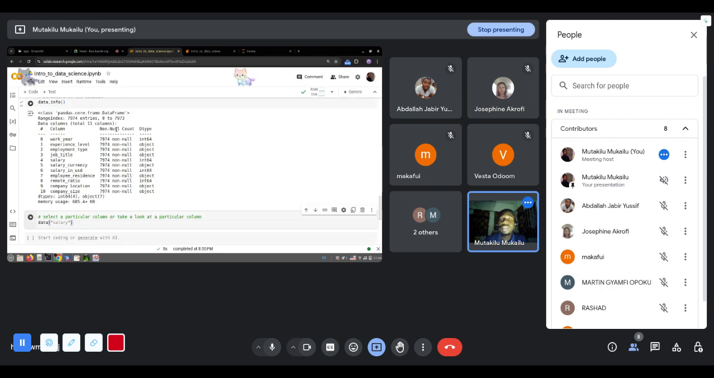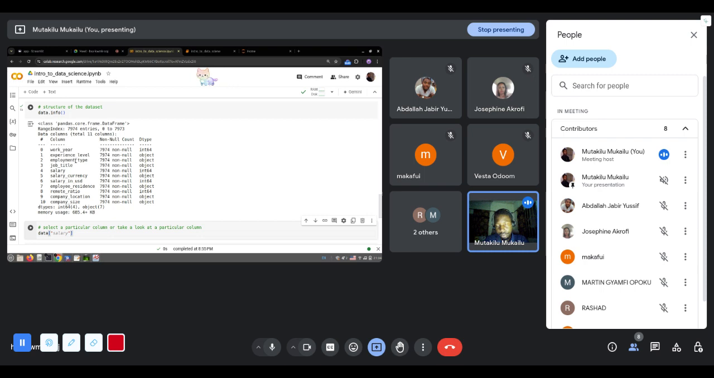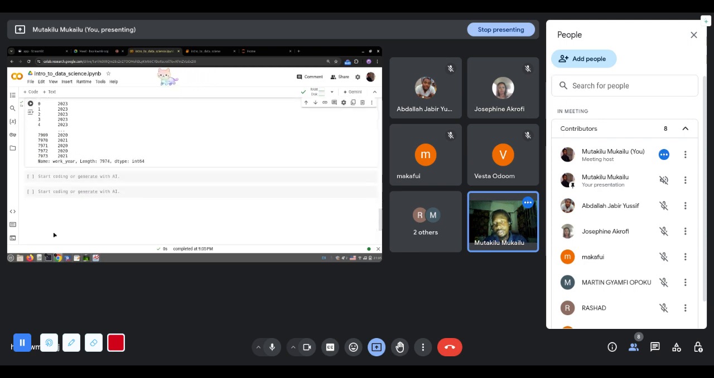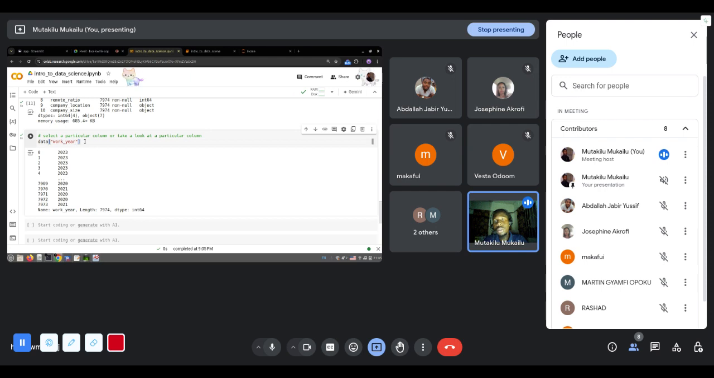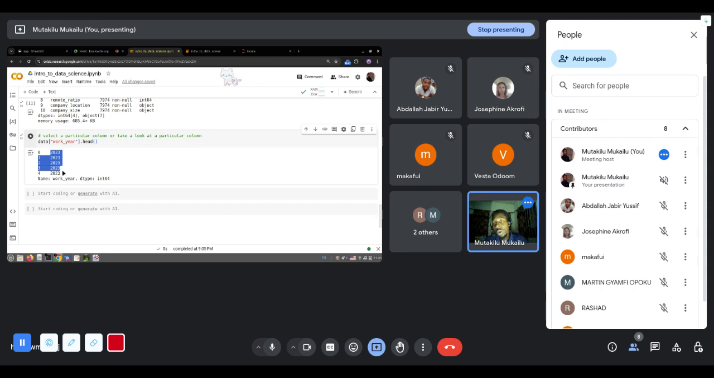Then you provide the particular column name that you want to include. So, for example, let's say we want Work Year. You just give Work Year the same way as it is spelled, and then we can see it. If I want to see the first few rows, let's say the first 5 rows, I can do dot head, and when I run it, I'll see the first 5 rows of only that one, which is very good.